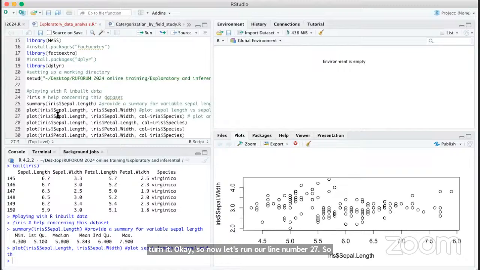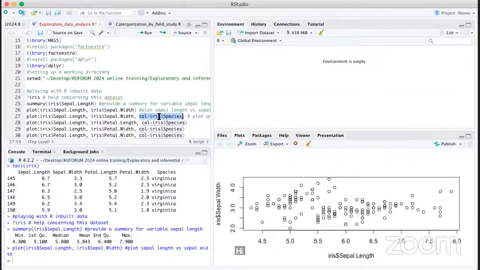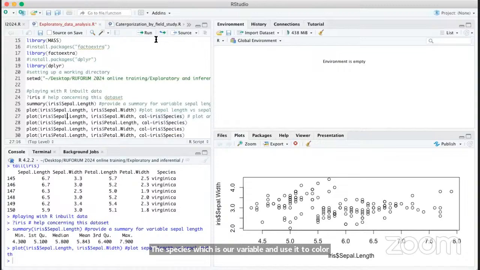So what we have in line number 27 now is we have added this particular small command. So we're saying col color equals iris$Species. So we're saying go to the dataset iris and pick the species, which is our variable, and use it to color the plot. So we can go and run line 27.